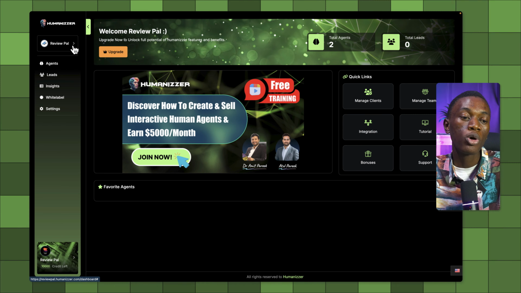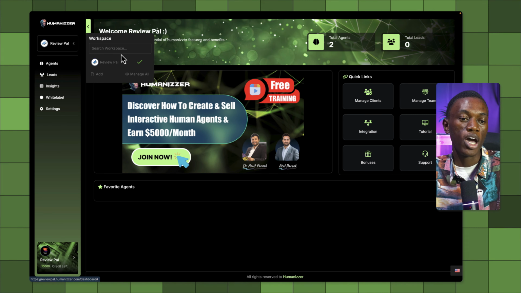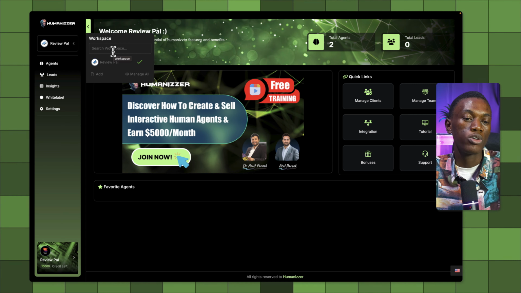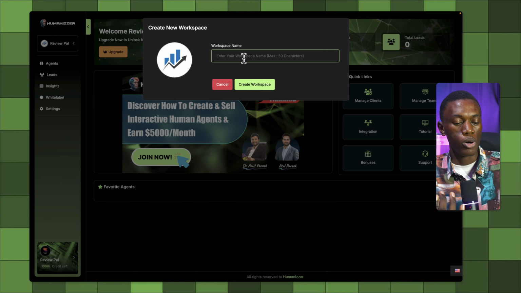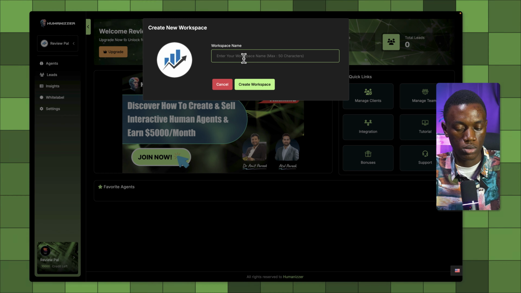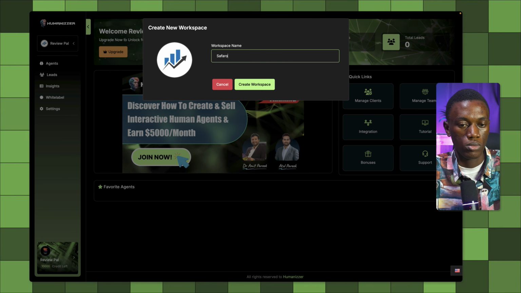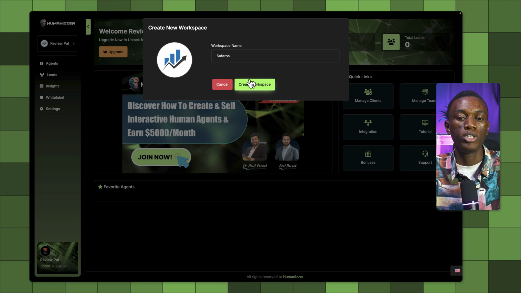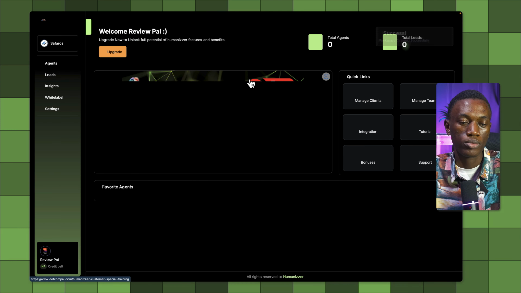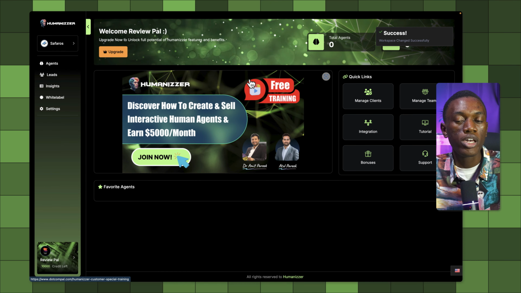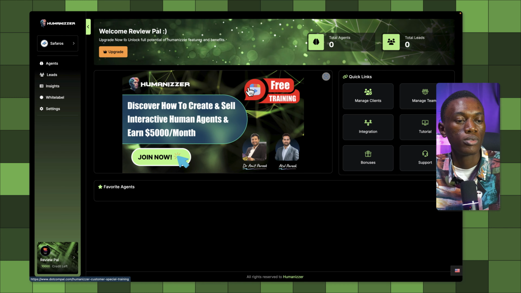From here, you can create multiple agencies. As you can see, we have one workspace already. You can create a new workspace, include the name of our workspace, and create workspace. This allows you to separate different agents from others. As you can see here, we have no agent.